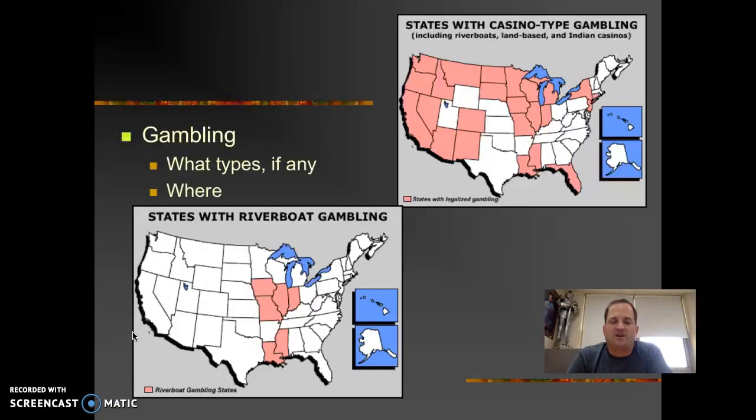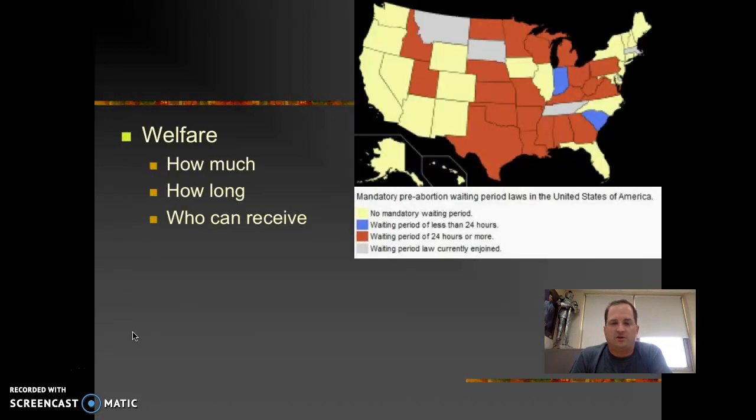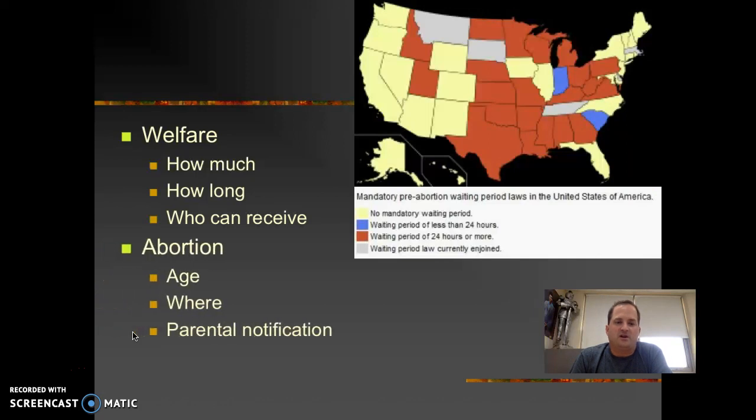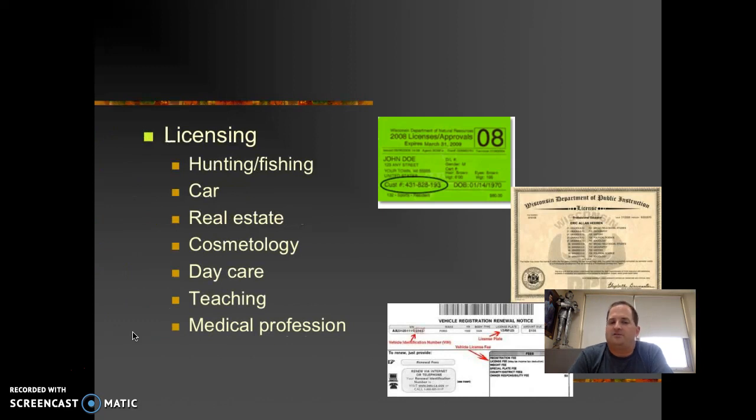Gambling laws vary from state to state as far as, is there a lottery, is there church bingos, casinos, what type of casinos, privately owned, Native American, riverboat, so that all varies from state to state. Welfare varies, how long you can receive it, how much welfare you can get. Abortion laws vary from state to state, how old you have to be, do you have to notify your parents if you're underage, so those laws vary as well. And finally with licensing, if you want to be a teacher, a daycare provider, a cosmetologist, you typically have to get licensed in that state, and different states can have different requirements.